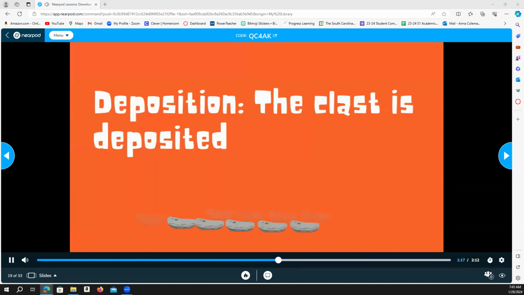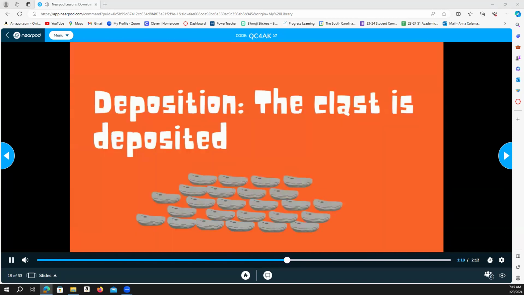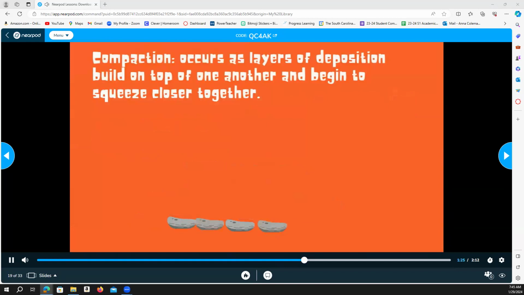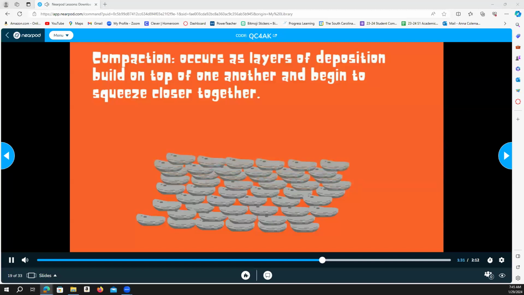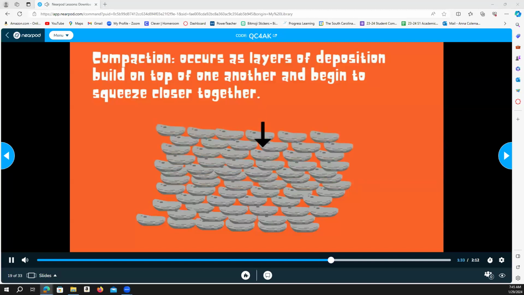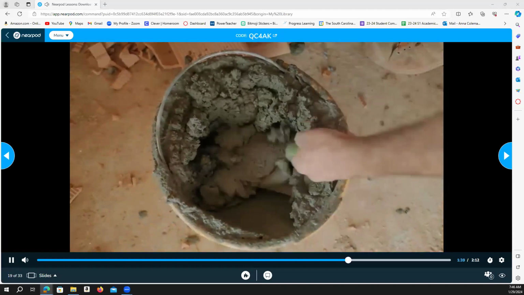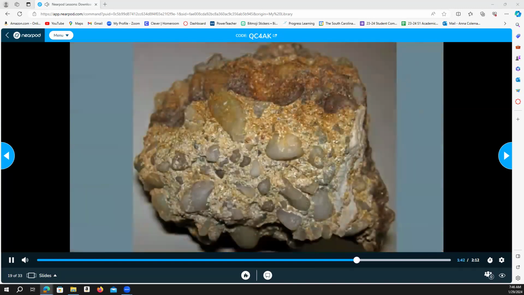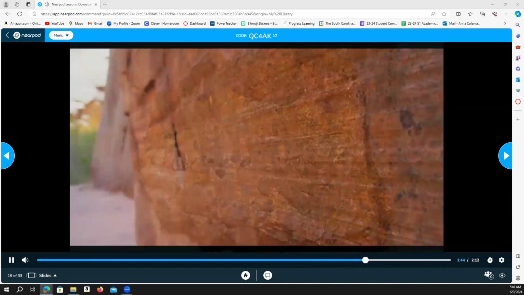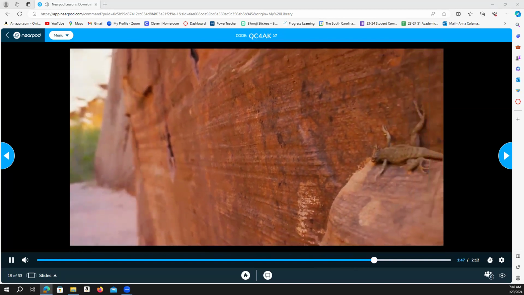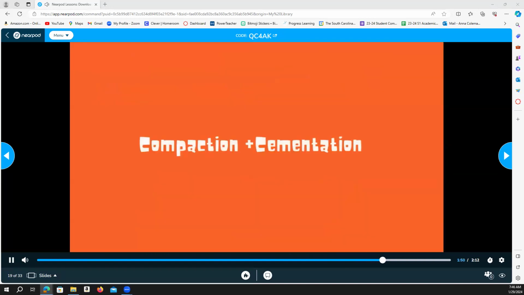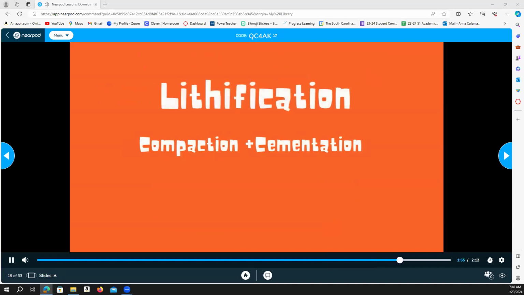Deposition is when the particles are deposited as loose sediment. Usually this is near a body of water, but not always. Over time, compaction occurs as layers of deposition build on top of one another and begin to squeeze together. Cementation occurs eventually when the minerals in the water act like glue and cement all the pieces together. The end result is a sedimentary rock. This process of loose sediment hardening into rock by cementation and compaction collectively is called lithification.